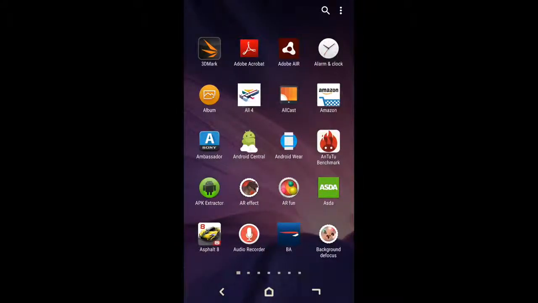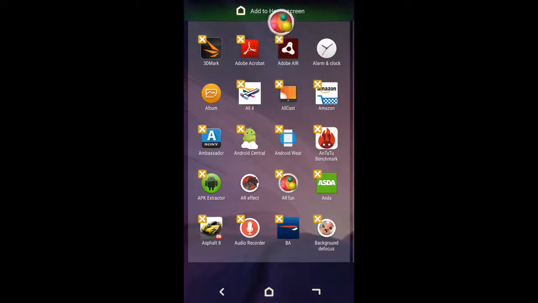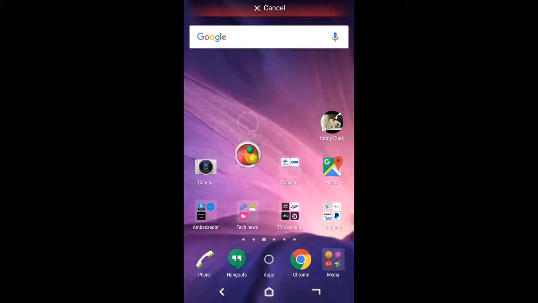Now if you want to add an app to your home screen, so say for example I want to add AR Fun, I press and hold, I drag it up to the top, and then I can place it wherever I wish on the home screen. If I want to remove it from the home screen, I do the reverse. Drag it up to the top, and that goes red, and then I can just trash it.